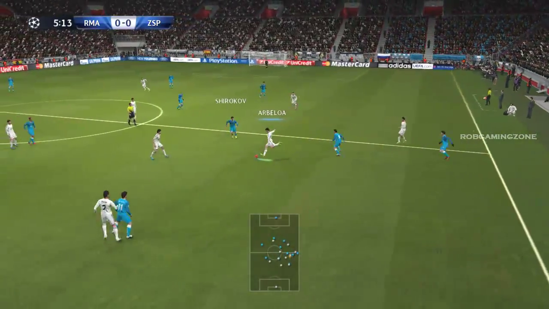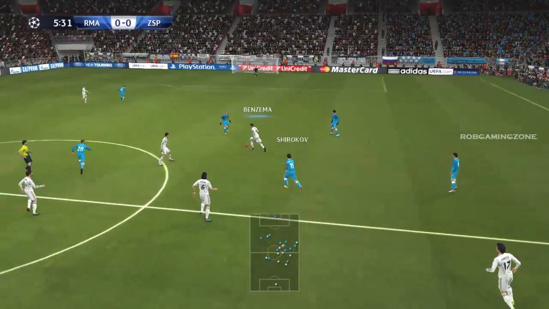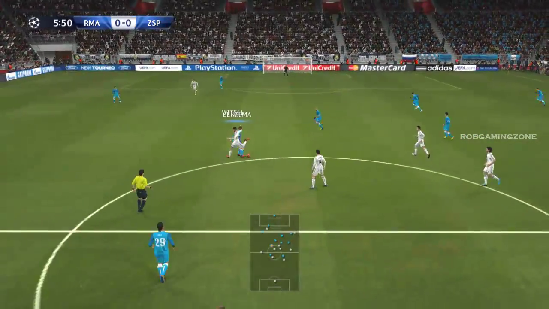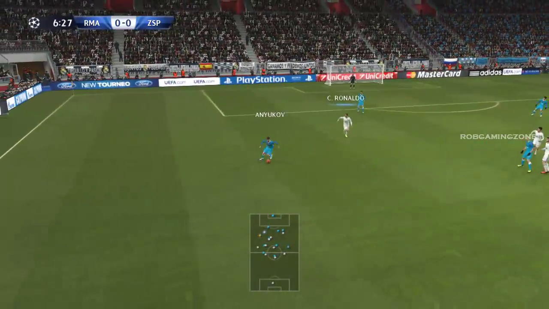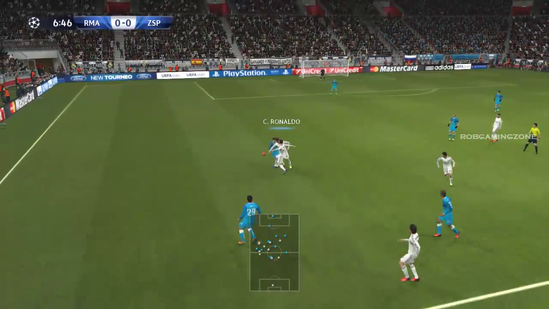Now Danny of the opposite team is having the ball. Now Benzema is having the ball. Benzema is just moving the ball forward. He's just trying to take the ball towards the goal. Now Ronaldo is just trying to tackle the ball, but he couldn't tackle it.